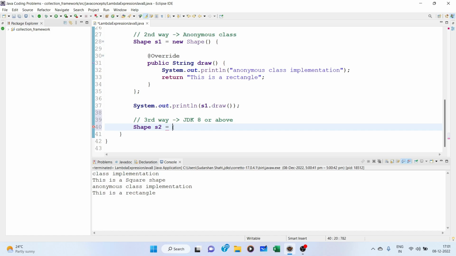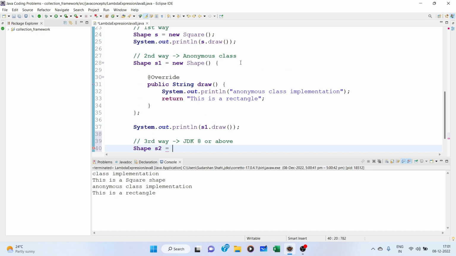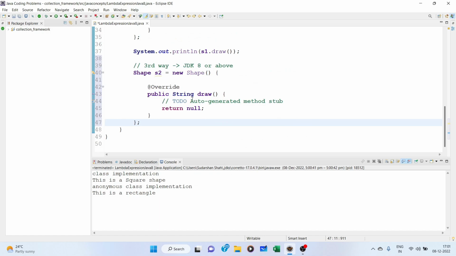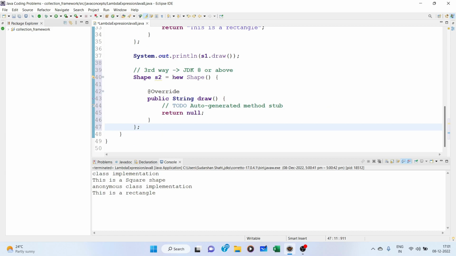Actually, lambda expressions are derived from this anonymous class only. But how? It is simple. Let me write the code for this. We get an anonymous class, right? Now you see in this anonymous class implementation, this new shape we are writing, don't you find it redundant code? It is not required, right?